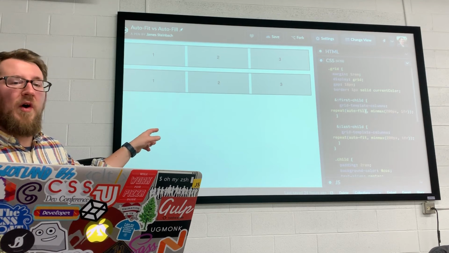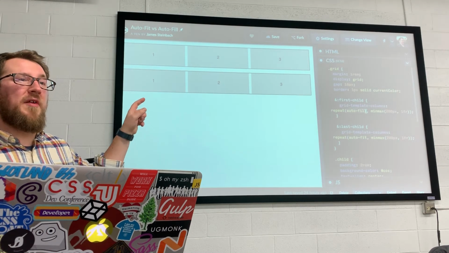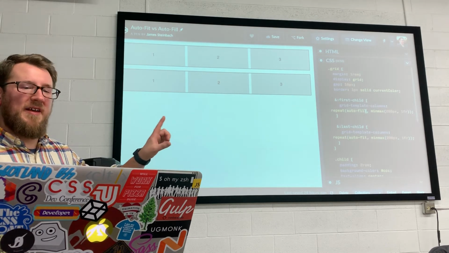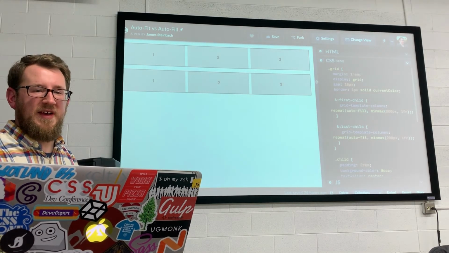Autofit, however, will say, oh, I've got 3 children. I'm going to create 3 tracks. And I'm going to stop creating grid tracks. And it's going to show us different layouts, as we'll see in just a second.